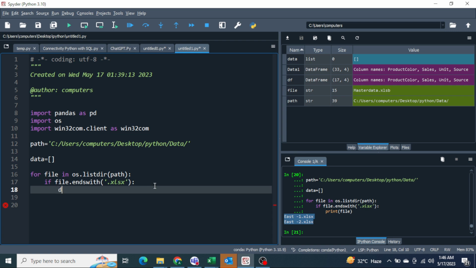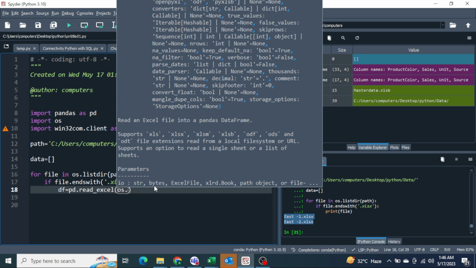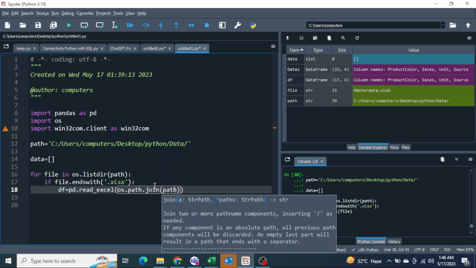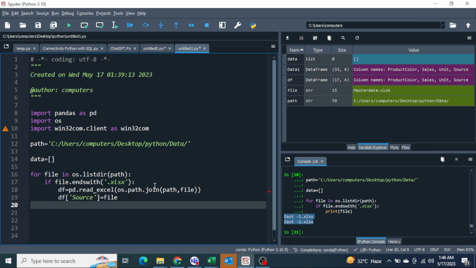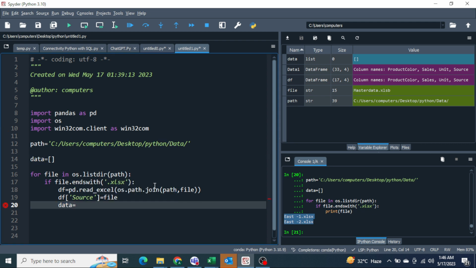Here I need to consolidate my data using pd.read_excel. Here I will be using os.path.join. After that it's asking for the path and file path. I would need to add one more source column. I have added it here; it would be my file. Then I would export my data into a data frame, pd.DataFrame.